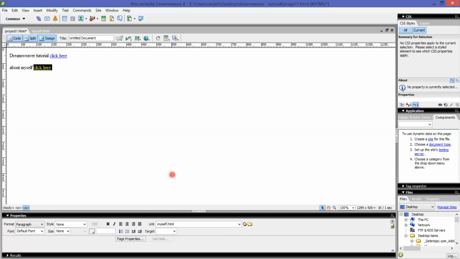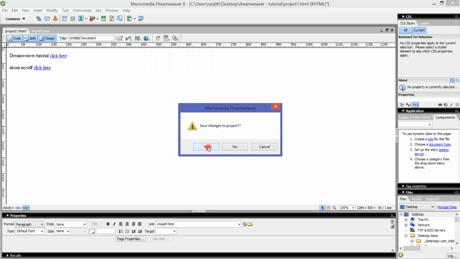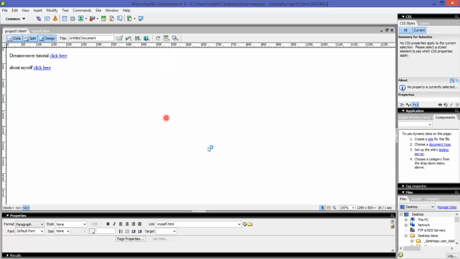Okay, so now let me publish it and see. Go to publish, save changes to the document, and then if you click here, about myself will also get open. So this is how you create your hyperlinks. Next, you can insert images inside.